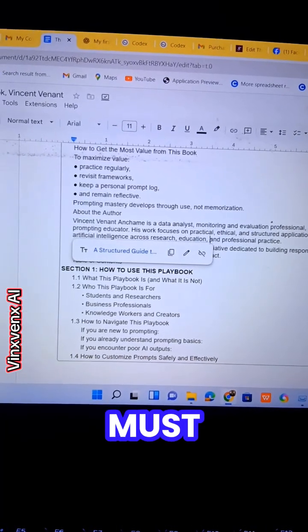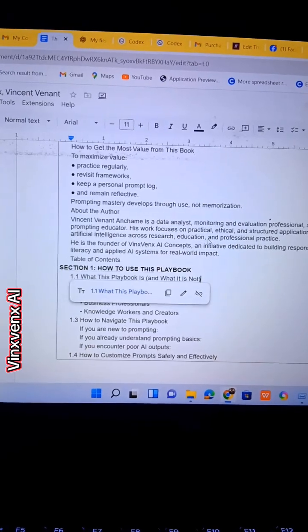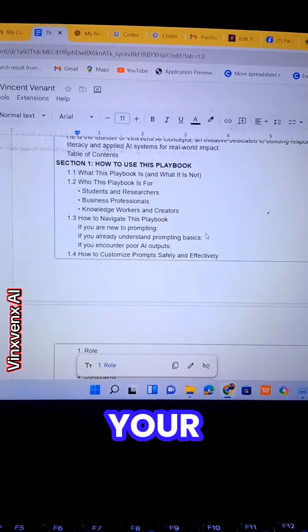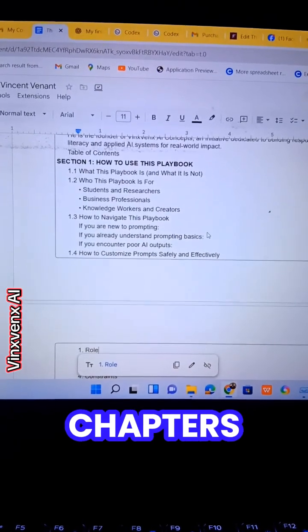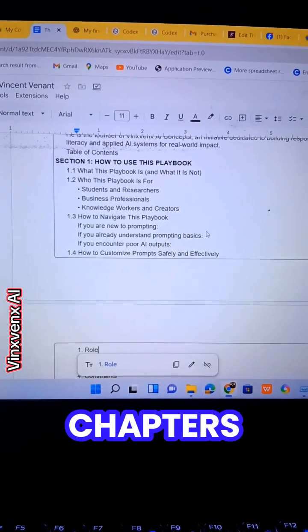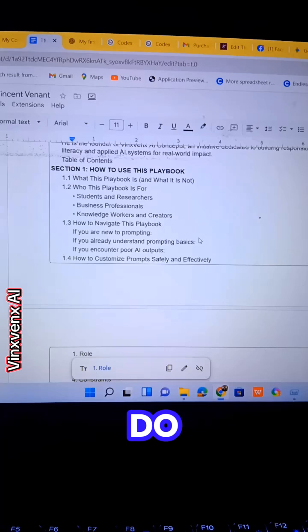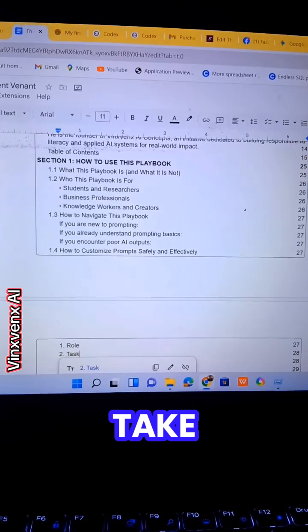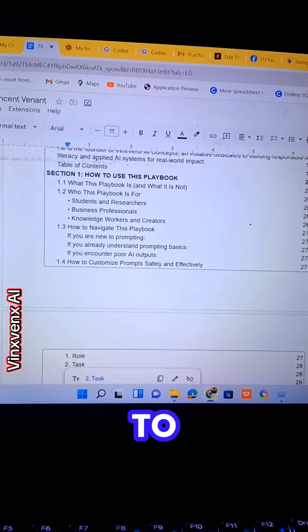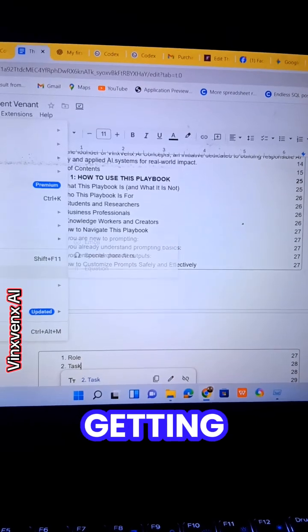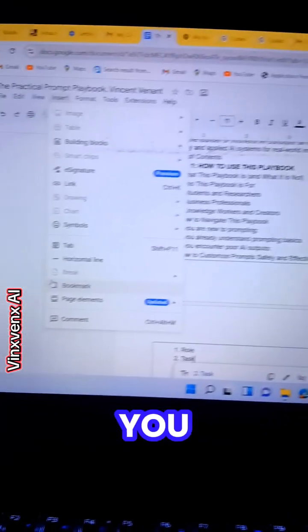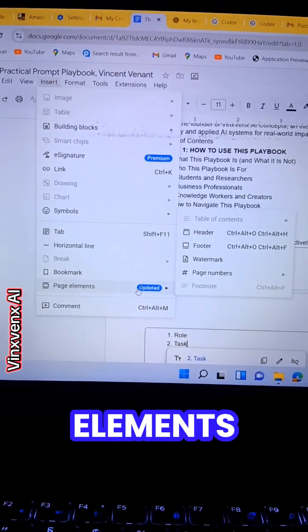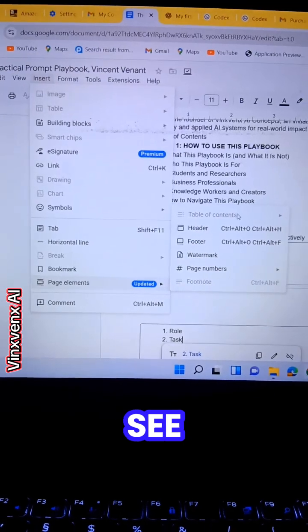So after you must have succeeded in editing both your sections or chapters and sub-chapters, all you just need to do is the last point of it. You take your cursor to insert. After getting to insert, then you bring it down to page elements. At page elements, you see table of contents.